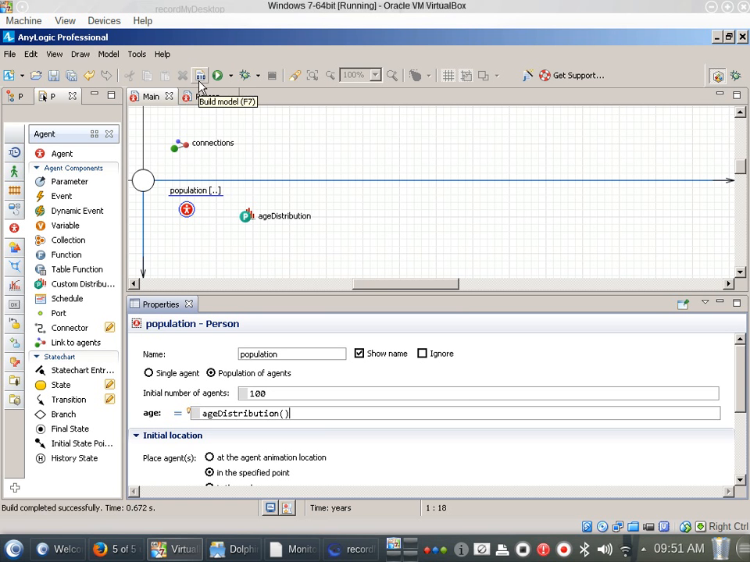Where's the build button? The build button is this guy up here. It says 010 on it. What if you don't do it? It will automatically build it, but often you want to do this without running the model.